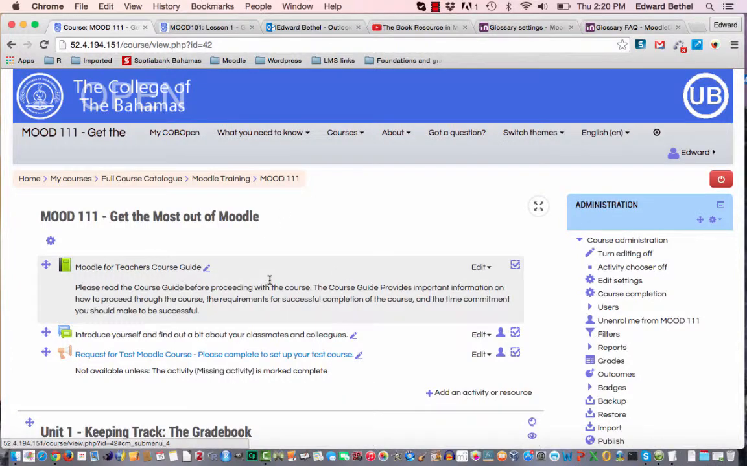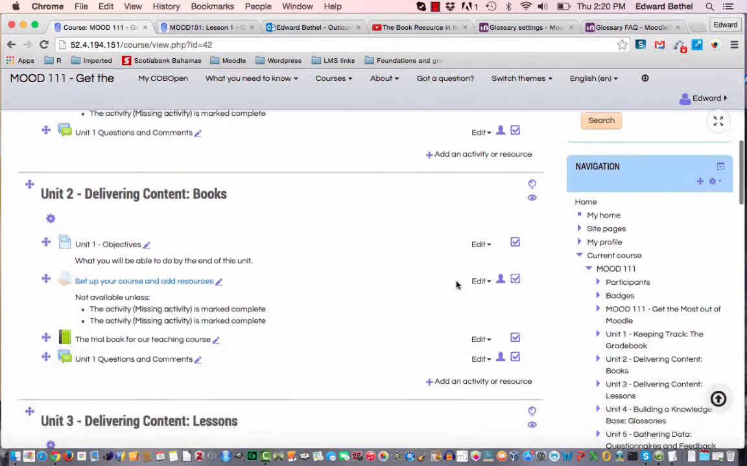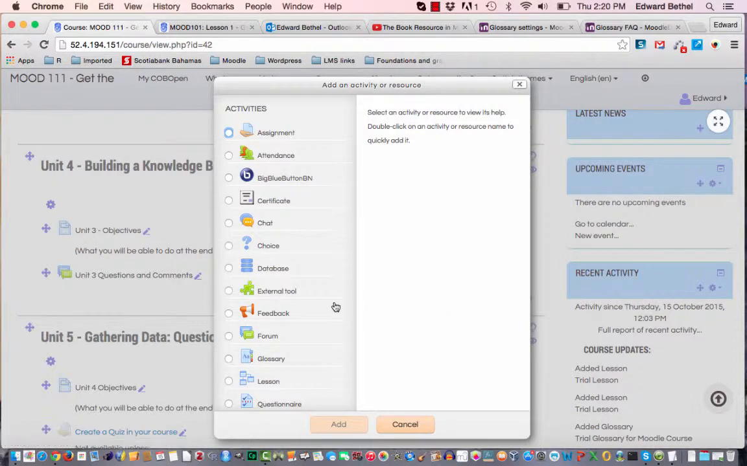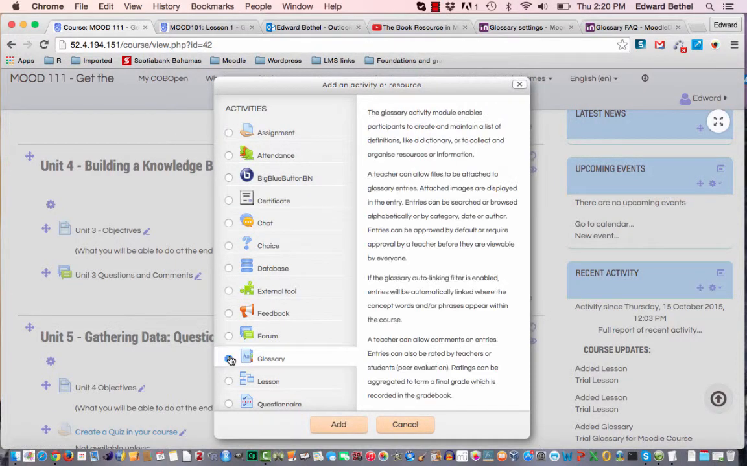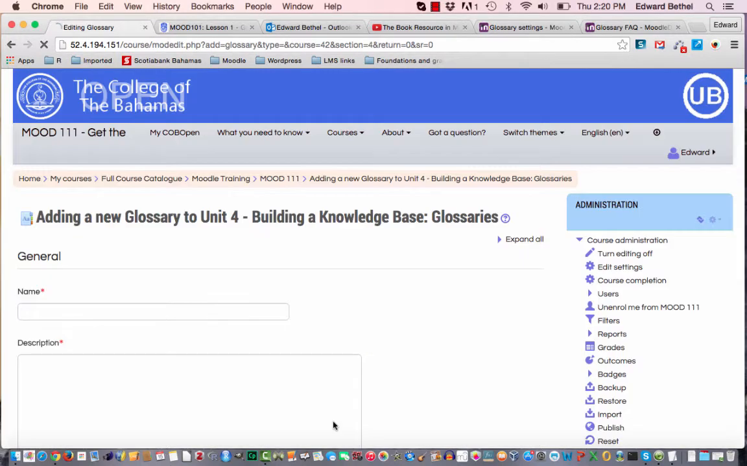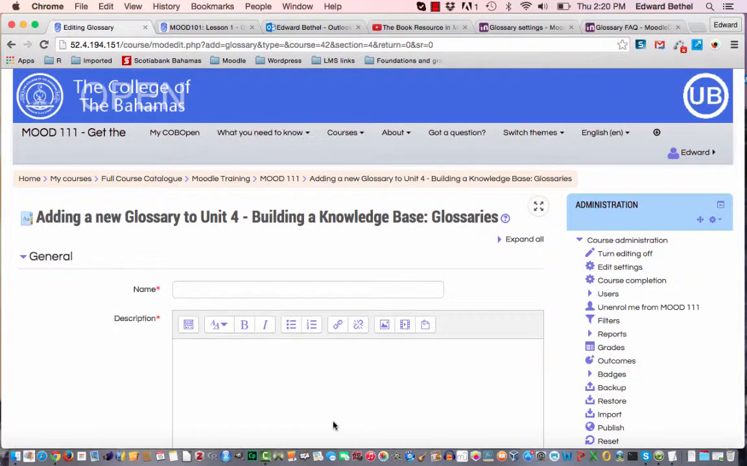First of all, you ensure that you're in the editing mode, and this is red, so yeah, we sure are. And I'm going to go down to that unit 4, and actually create a glossary. And of course, when we click on it, be sure to read some of the information here. And once we add it, we see the familiar name and description of the activity. We're going to see how you can build a glossary as a powerful teaching tool.